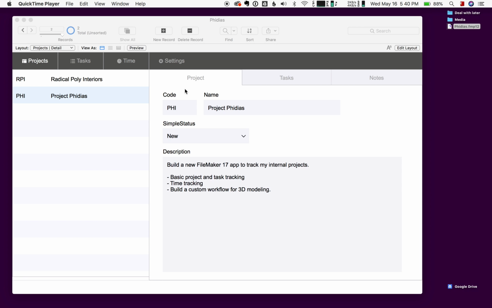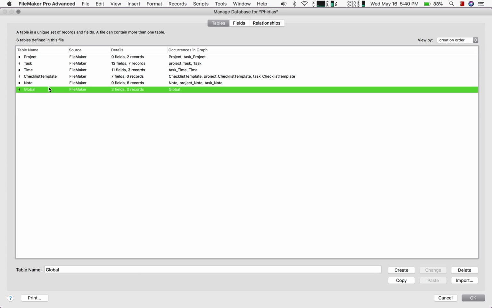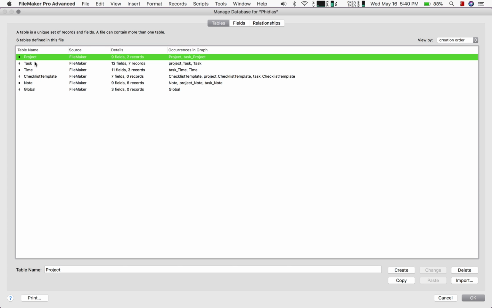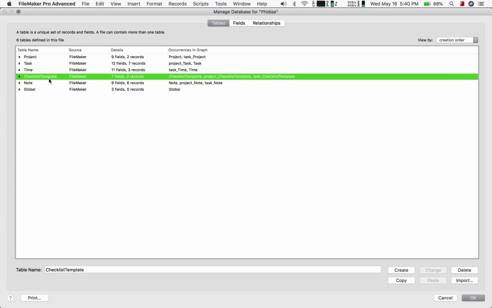First things first, let's go to the database. We've got about 6 tables right now. One of them is just a global table with a couple of convenience fields. Really the data lives in projects and tasks, and there is some time tracking and notes. I'm not sure if I'm going to keep this checklist table. We'll come back to that in a moment.